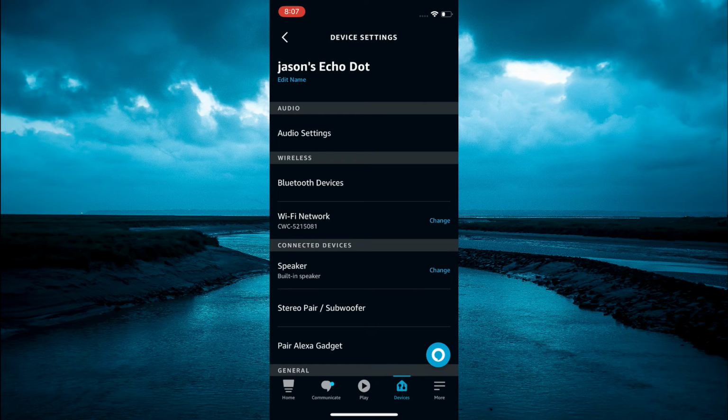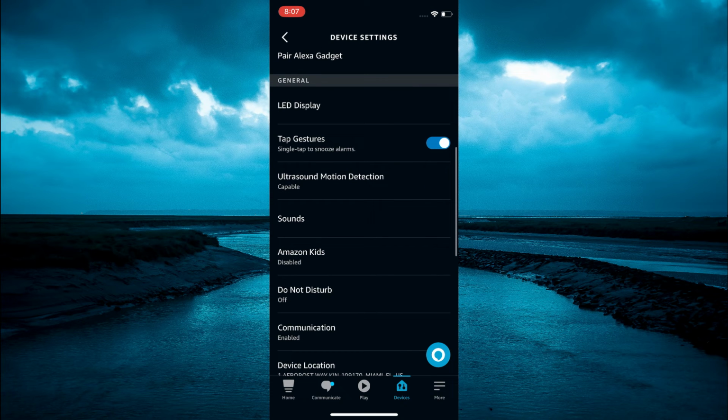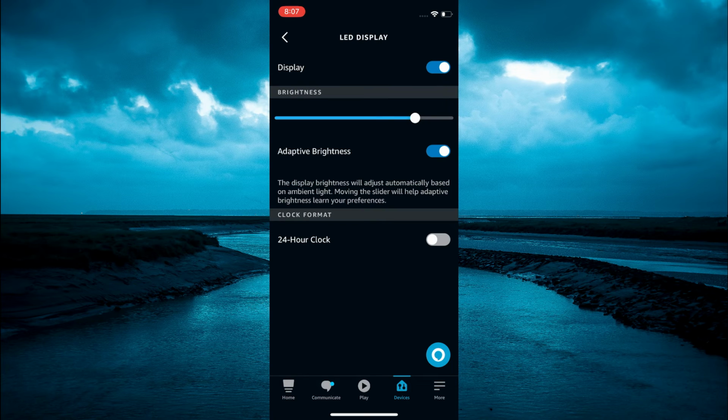Then you are going to simply scroll down. And after scrolling down, you are going to see the option LED Display. You are going to tap on that. Then at the bottom of the page, you will see Clock Format. So for example, if you want to change it to the 24-hour clock, you can simply tap on it.